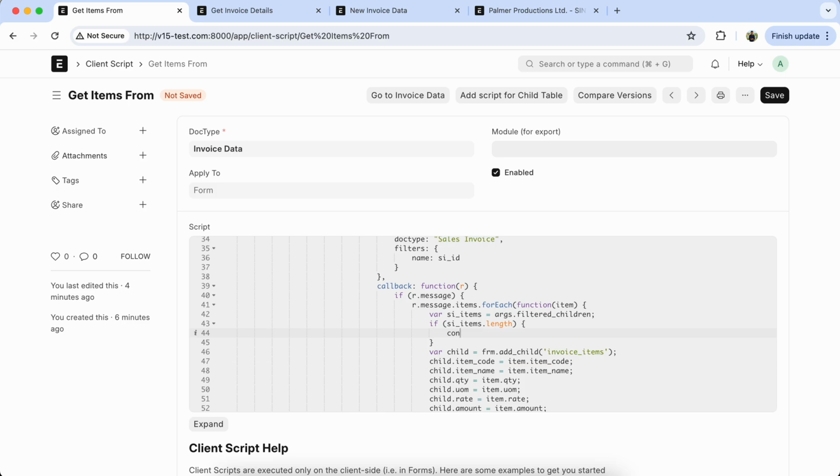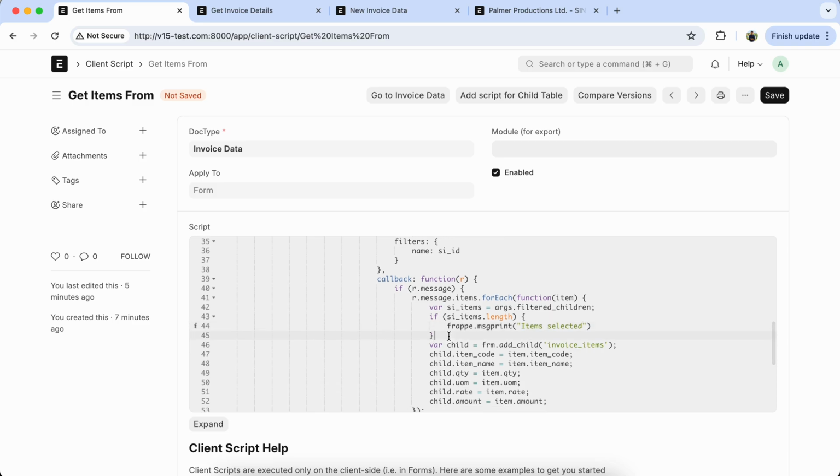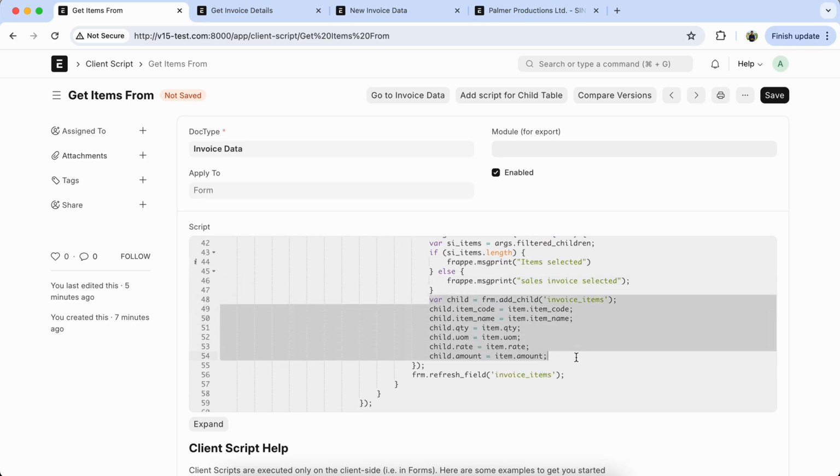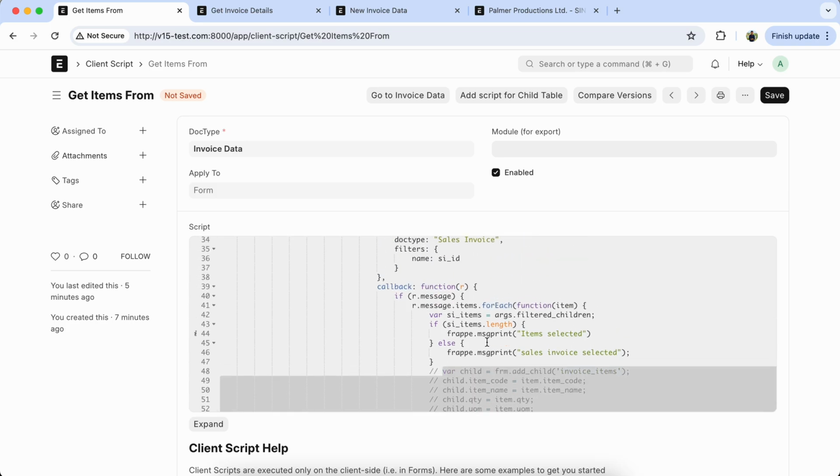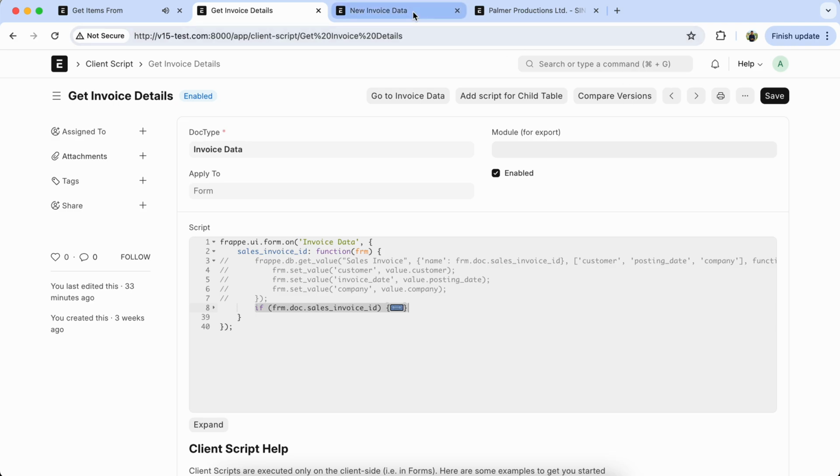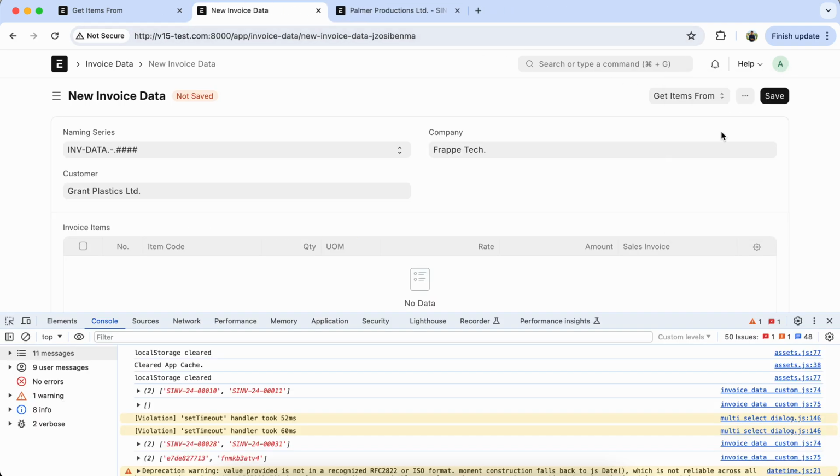Now we have to check the output, so we have to add the frappe.msgprint: item selected, and set the else condition. Copy the line, paste and set the message like sales invoice selected. Just comment the code. Reload the invoice data doctype.